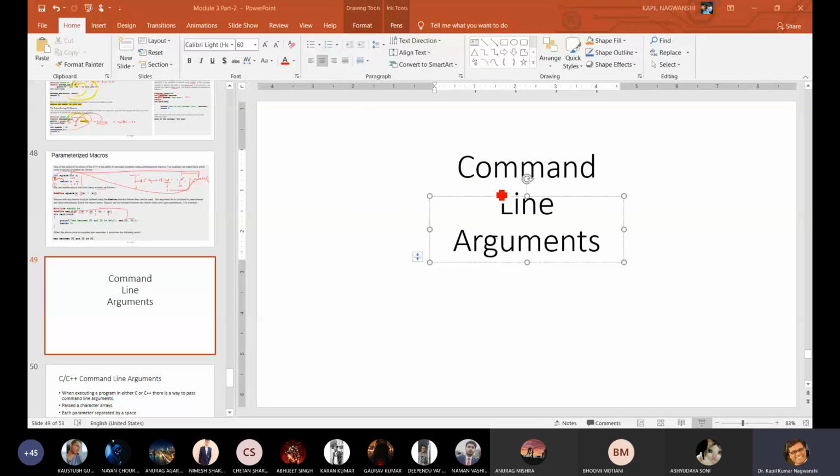So in this command line argument, if you have any idea about Java programming, then each and everything you need to give by command. Okay. Like add 5 and 7. So it will give you output as 12.